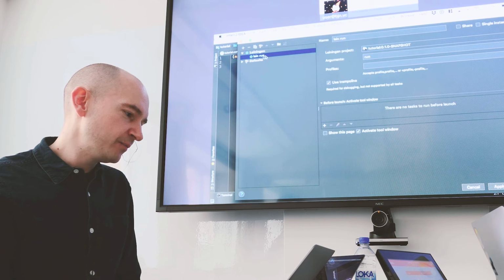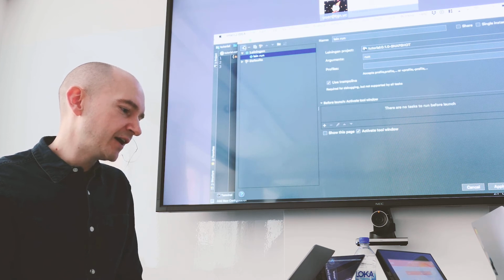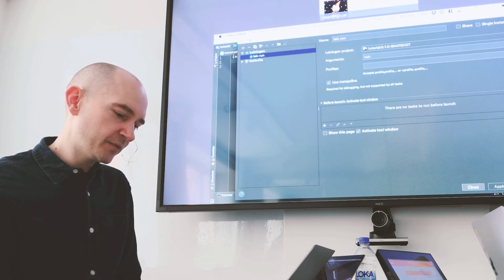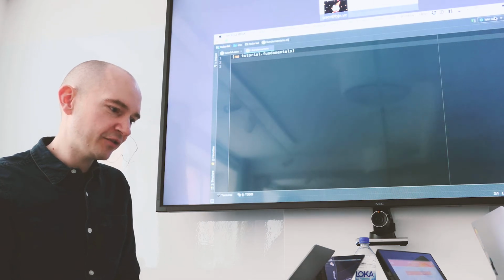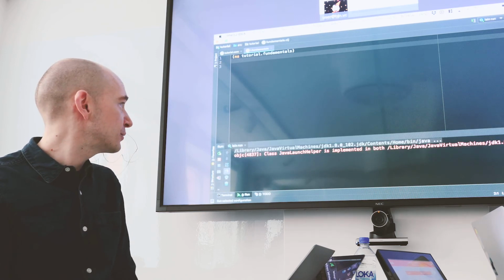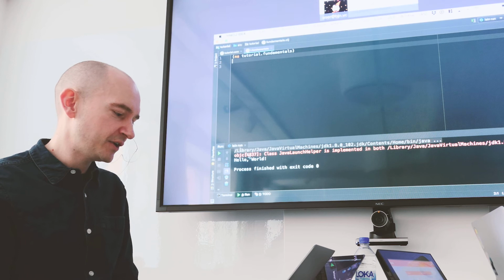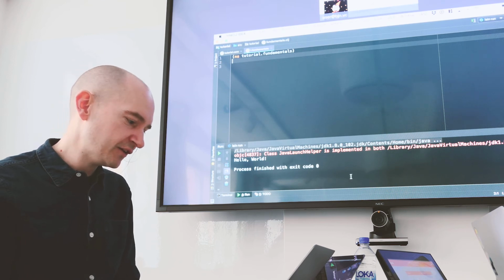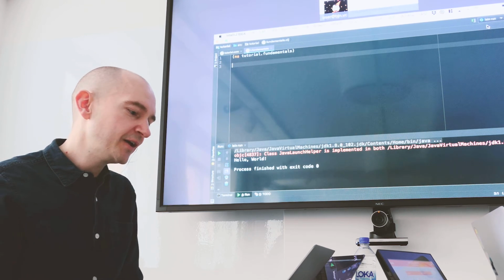So we created a way to run the application. Hopefully this should work: I should be able to select this from the dropdown here and press the play button or the debug button to start the application. And I will get the output, and you can see the output from the run there as well. You get hello world. So that works.